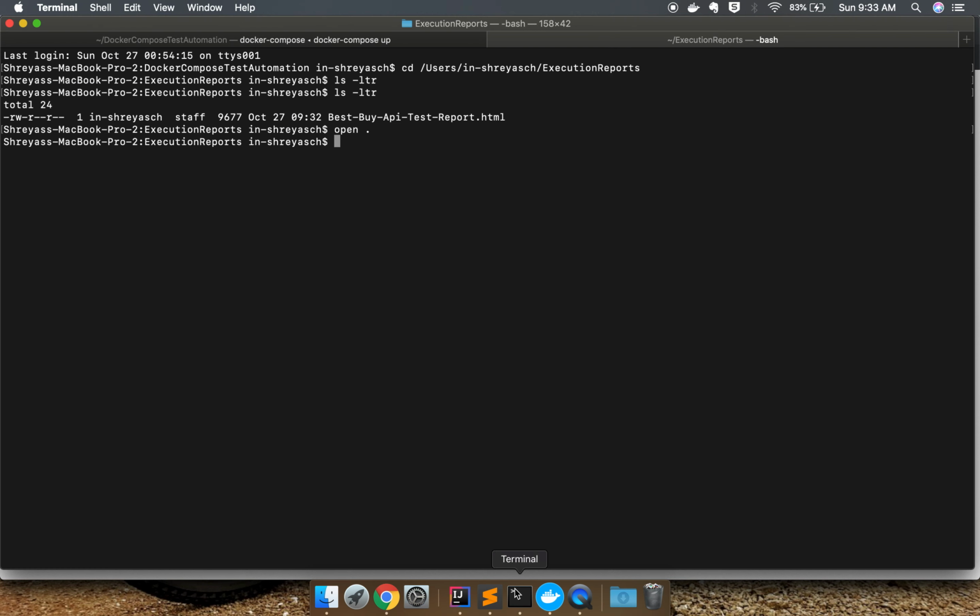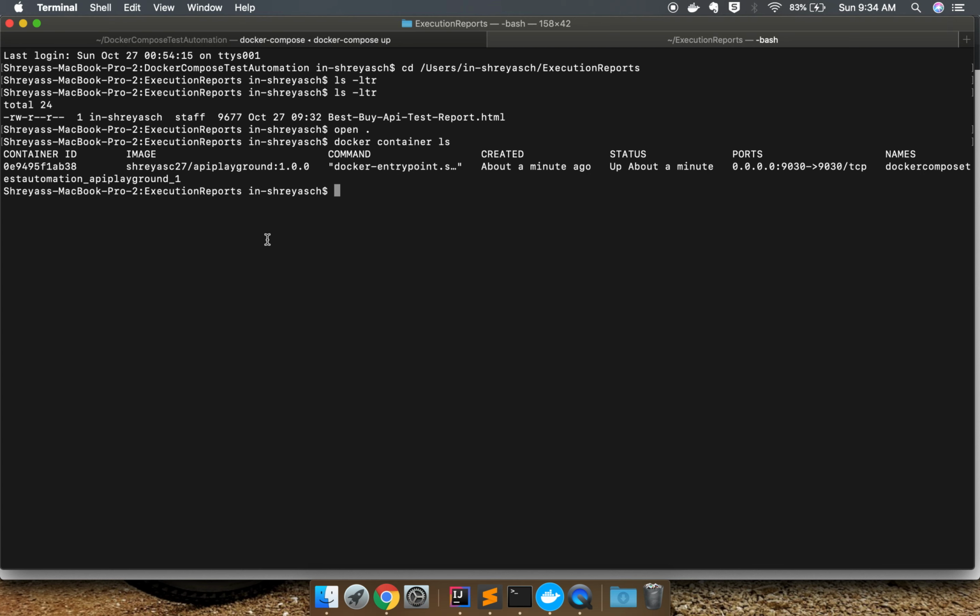Now let's go back to our container. As you can see, there is only one container running right now, which is our microservice. The second container, that is Best Buy API test, since the execution of the test automation suite is completed, that Docker container has been successfully shut down.